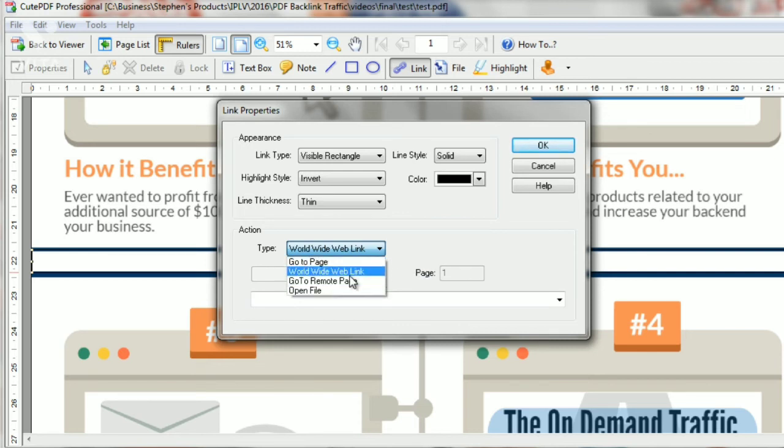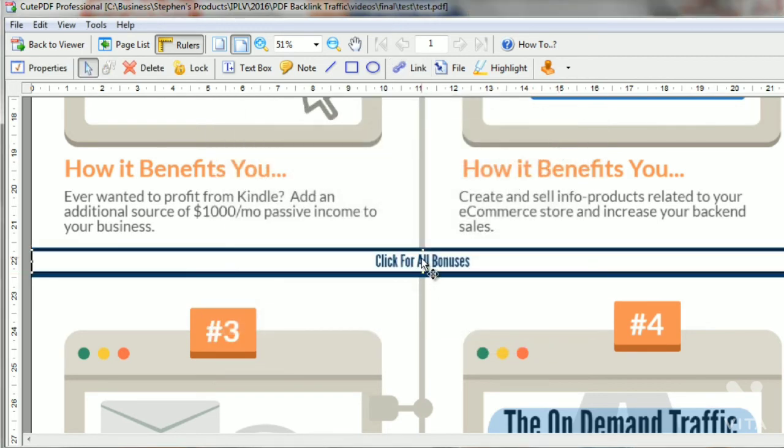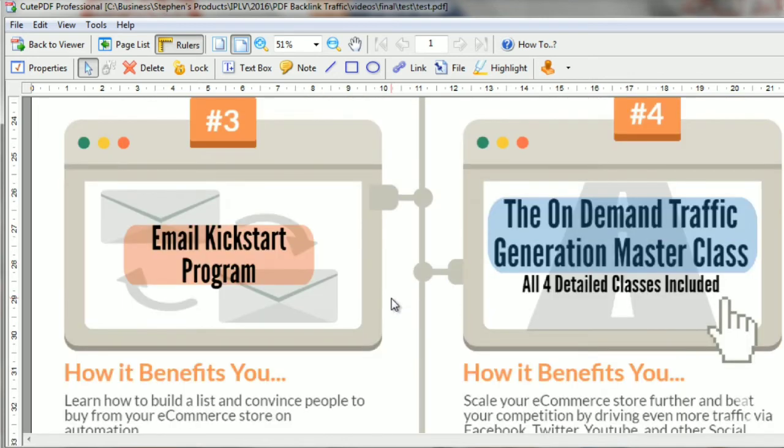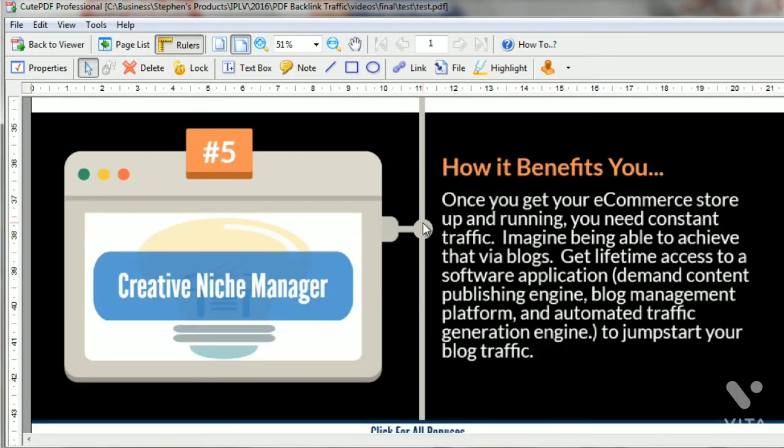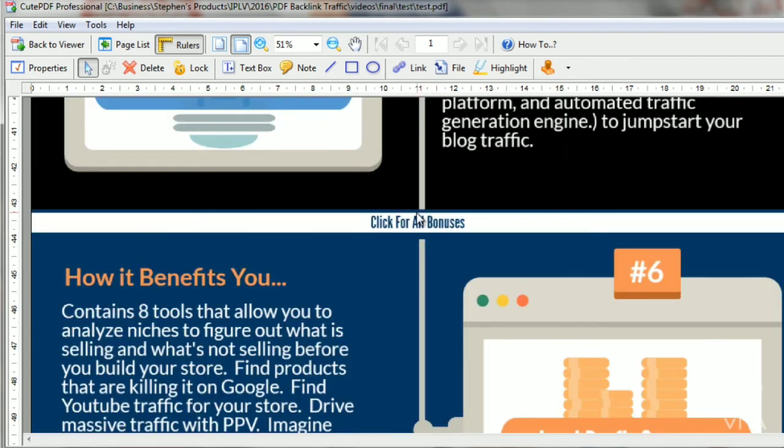So I'm going to do World Wide Web link, and we're going to do http://www. I'll just do google.com for the sake of simplicity. Click on OK, and we have hyperlinked this right here. I can also hyperlink specific things like specific areas. And you can't really do this with any other tool except for the Pro version of the Adobe Acrobat Pro. So I can do the same thing here.